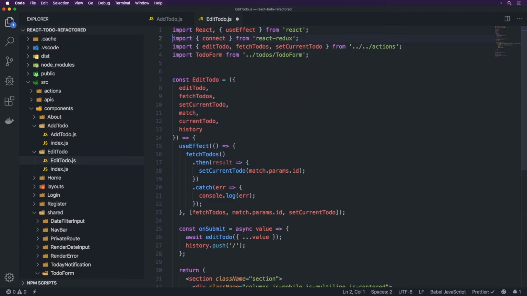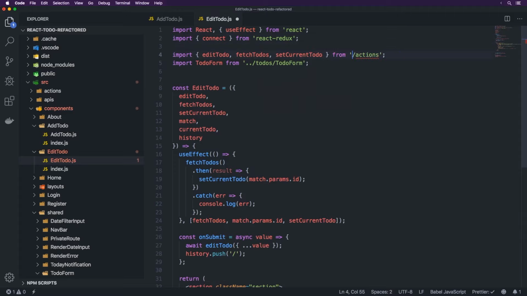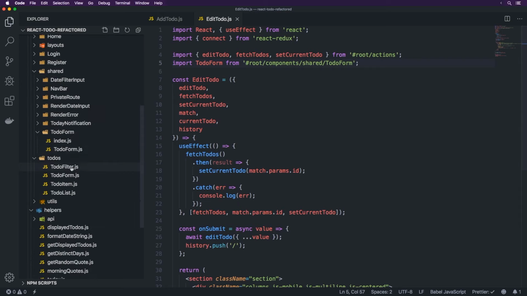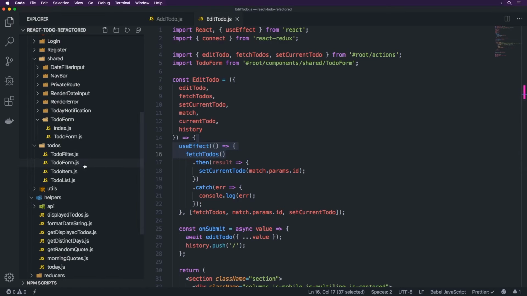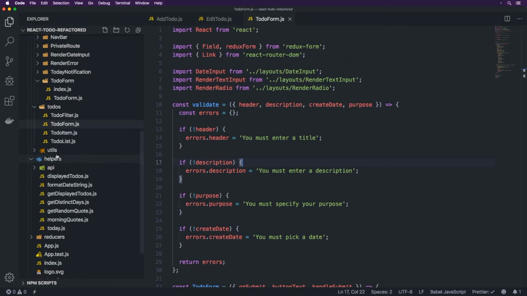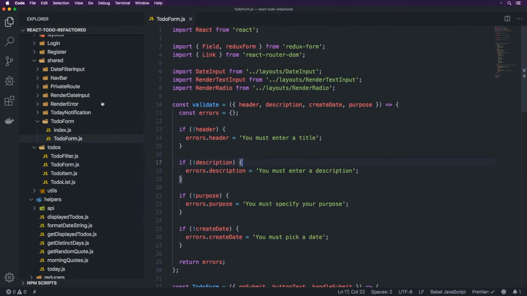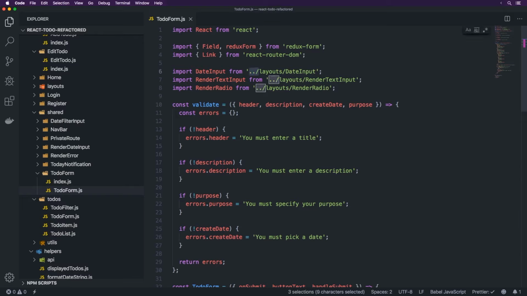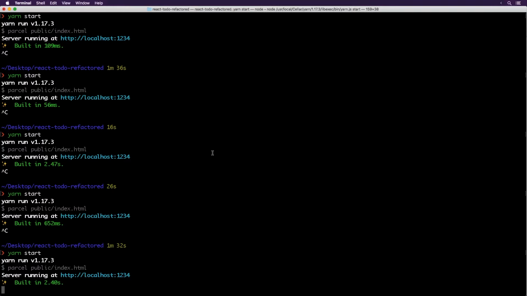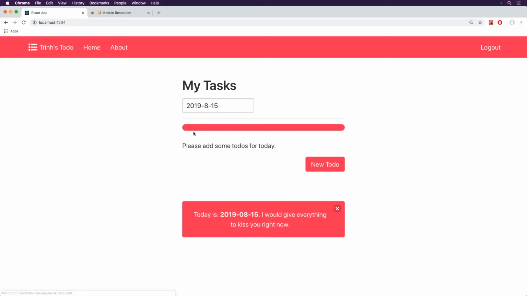So we've got actions, go above there like that. And we've got hash root / actions. Hash root components shared to-do form. Okay, so now that should be fine, but we should have an error inside of to-do form because this one here, because it can't access the layouts. So what I'm gonna do is just really quickly, let's just check. So we don't have render text import nor render radio. Let's do hash root components layouts like that straight away, and just make sure that this is working. So let's check this, and it is broken. So let's try again. Well, it does seem to be working. So that seems to be fine.